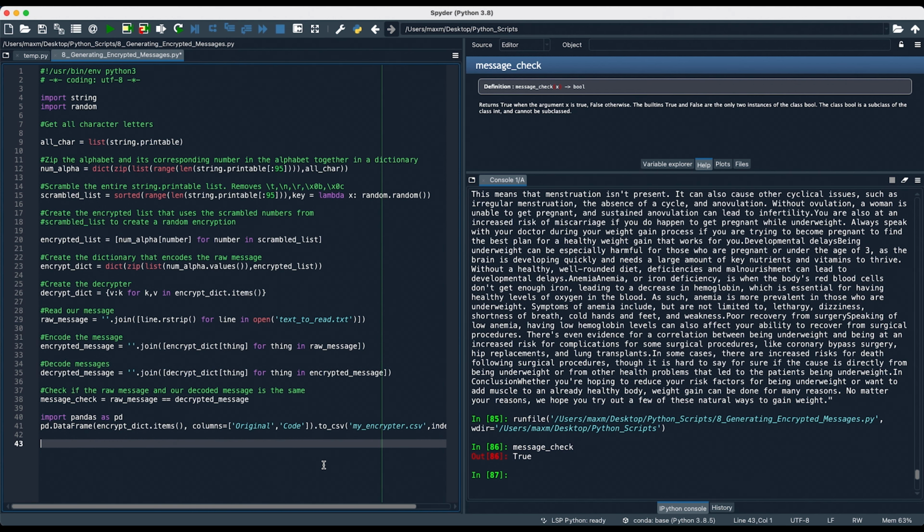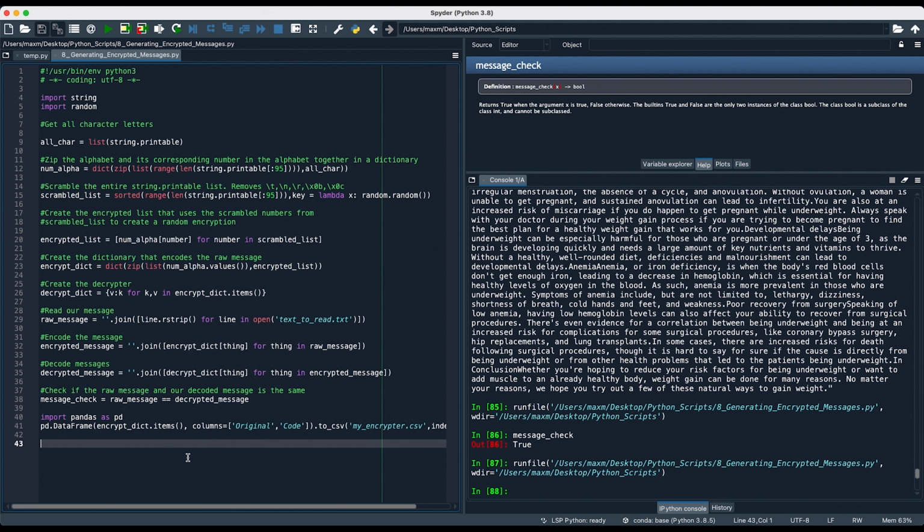So this will take the keys and values for encrypt dict, that's what encrypt dict.items is, and create separate columns for them in the data frame. One column is the original, and the other column is what the original character will be transformed into. Then it's saved to the CSV myencryptor.csv, and we set the index to None so that we don't have it showing up in our CSV. It's irrelevant for our purposes. Once we execute this, we now have our key saved so we can use it anytime we'd like.